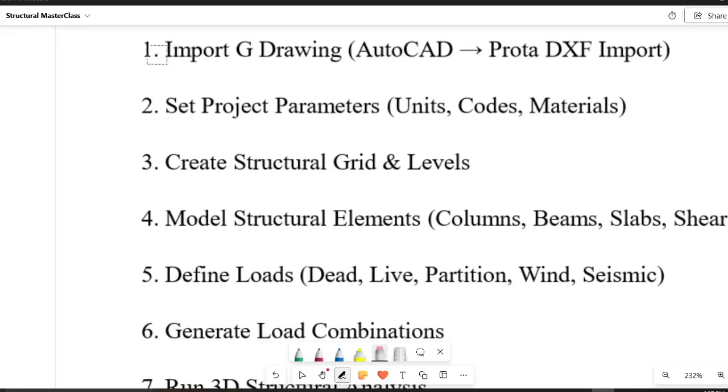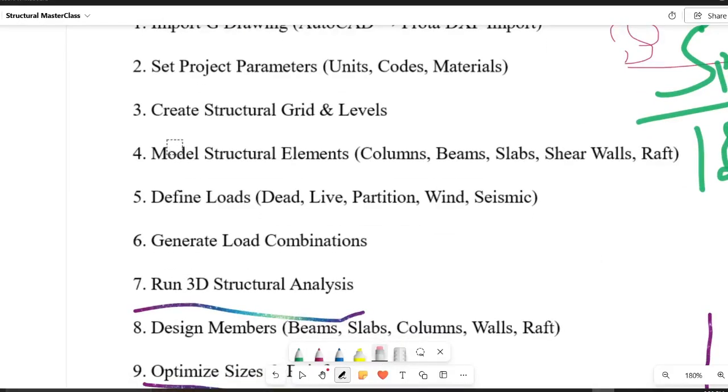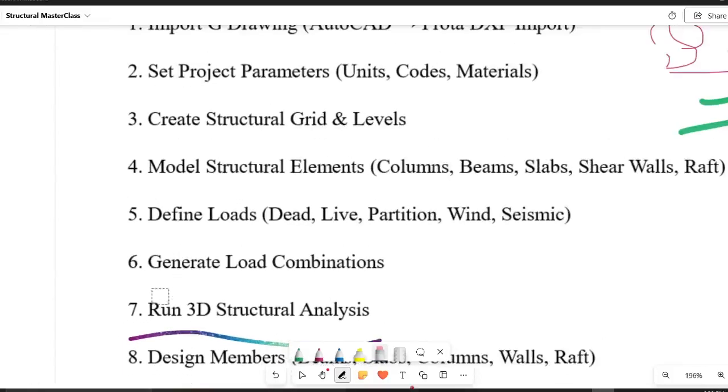So I'm going to show you this. The first three steps can be done at the introduction level, more so if you are not a complete beginner in this. Then once you finish your modeling, you have to load whatever you have modeled with the intended loads. That's the dead load and live load.